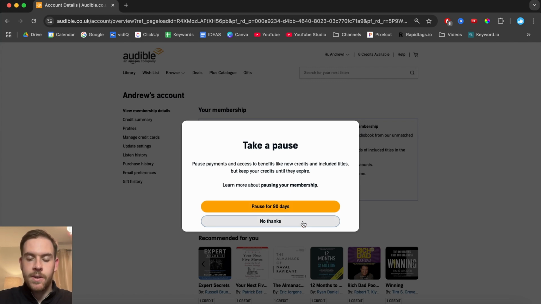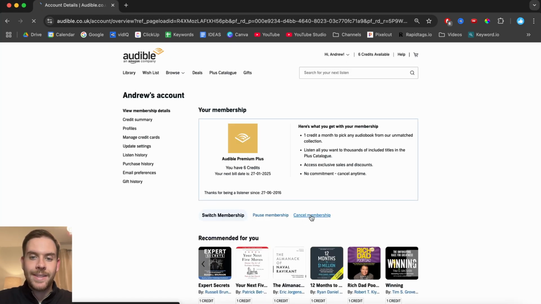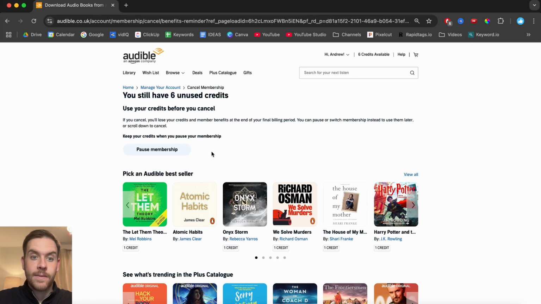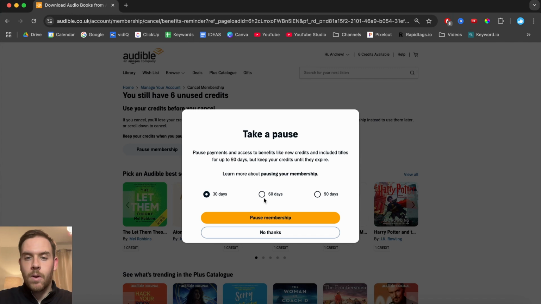However, if you press no thanks and then go to cancel membership, from there it gives us the option to pause the membership again. Press that, and now we've got more options in terms of how long we actually want to pause the membership for. So you can do it for 30 days, 60 days, or 90 days from there. And once you're ready, press pause membership, complete the next steps, and your membership will be paused on Audible.